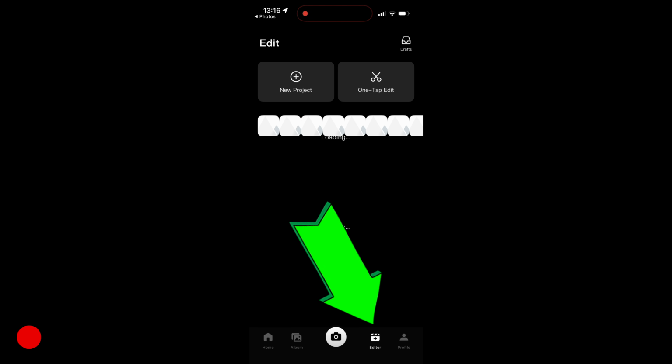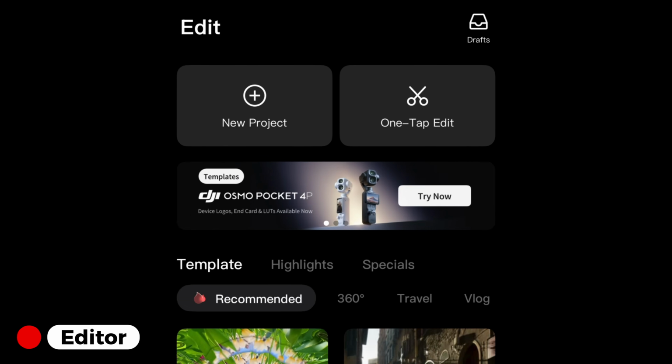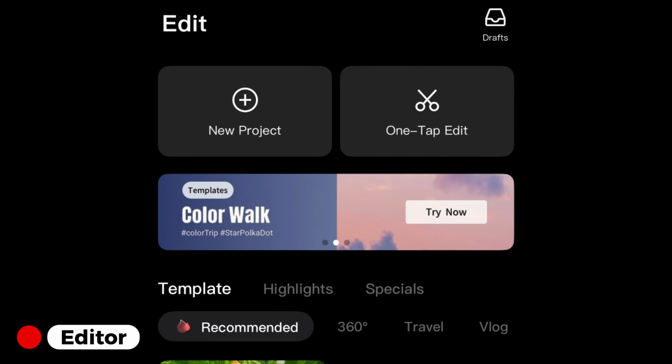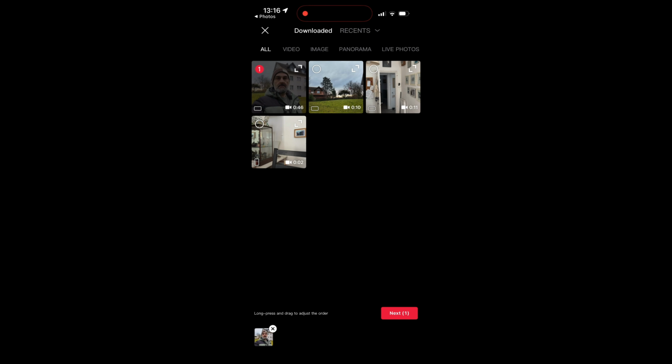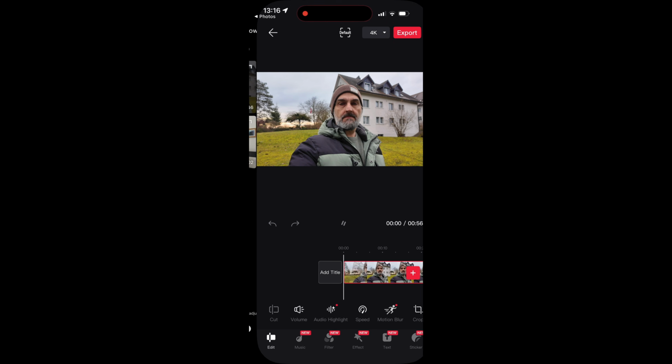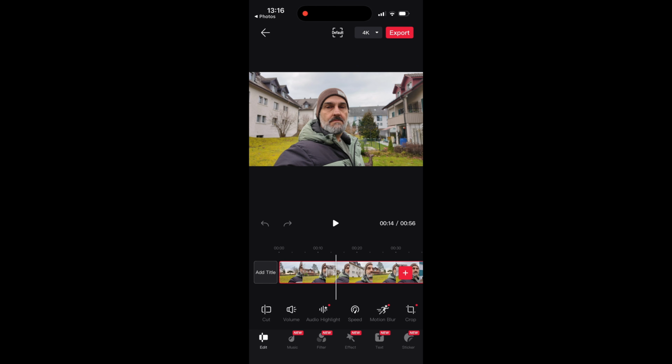Tap Editor to go to the editing page, and you've got two main options here. New Project opens up the manual timeline editor. And so here you can just bring in clips into a proper timeline, and you can control everything yourself. You can trim the clips, split, add speed ramps, transitions, filters, music, text, and audio levels.